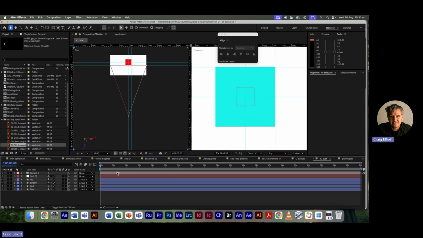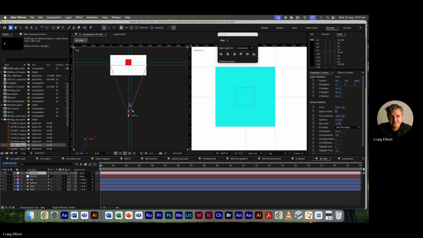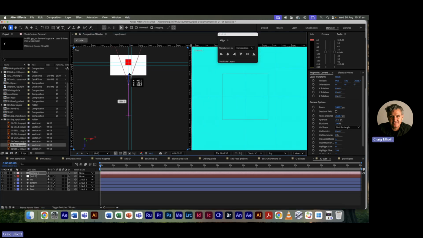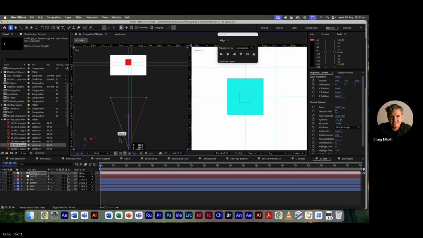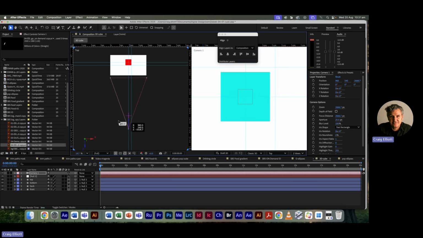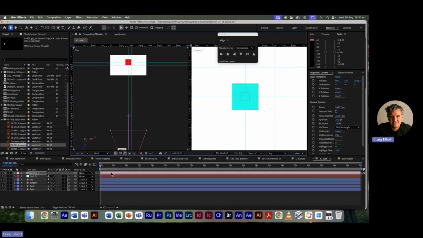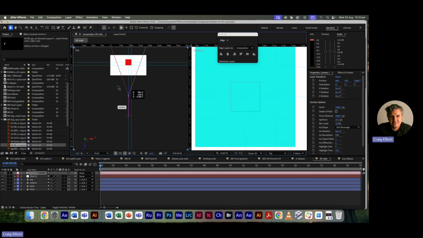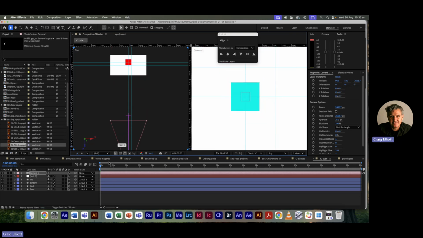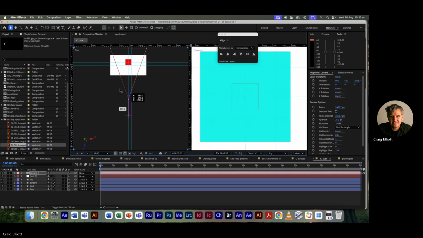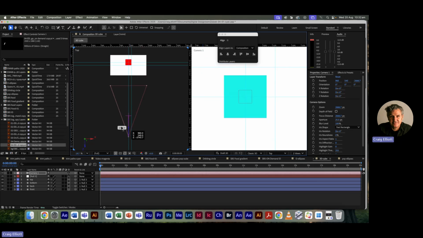Okay, there's the camera. I'm moving the camera, which is moving it closer and further away from the object in three-dimensional space. Okay, so I'll just leave that there.